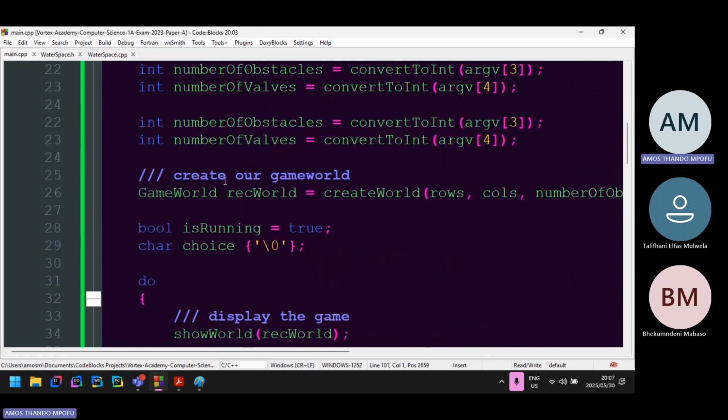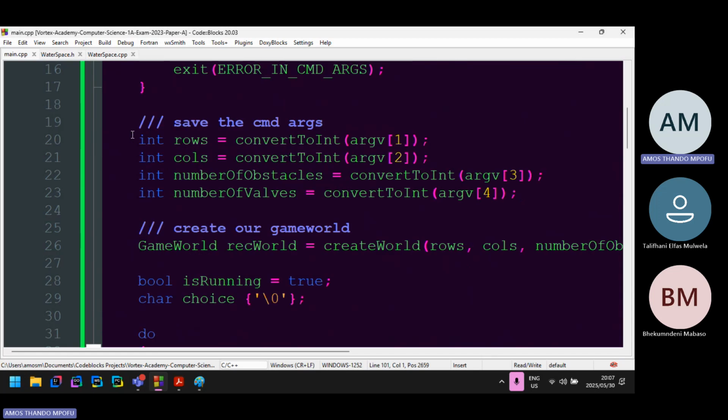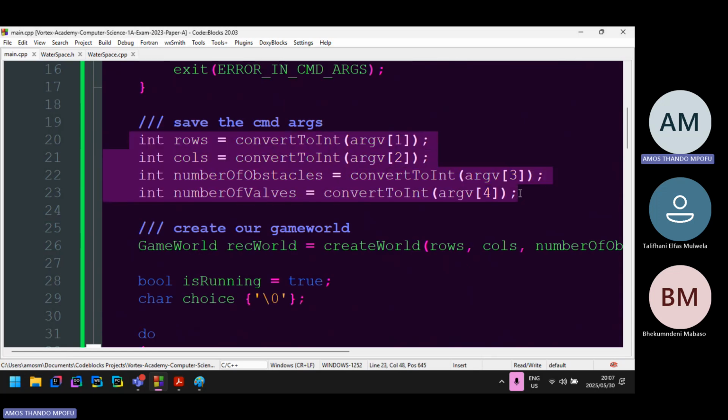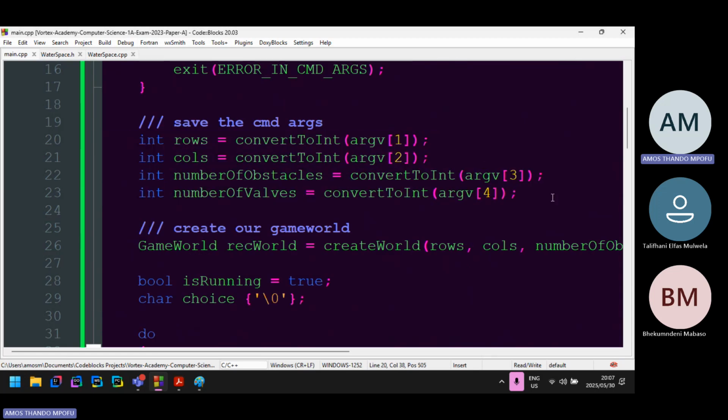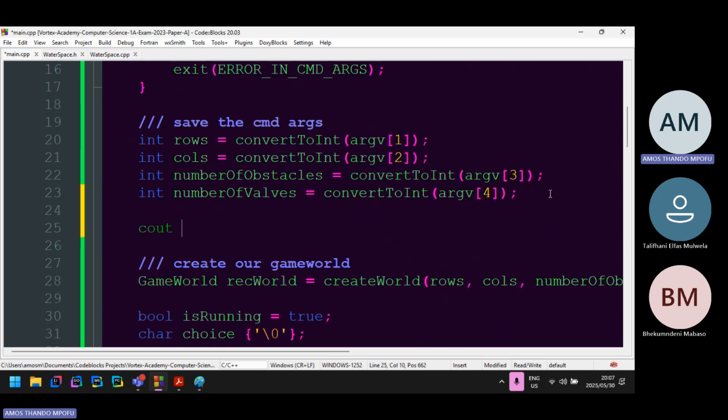Did it? Let me see. Let me double check something here. Okay, let me just double check something. But converting to int should be working. Let me see how to see rows and then inline. I want to see if the converting is working.